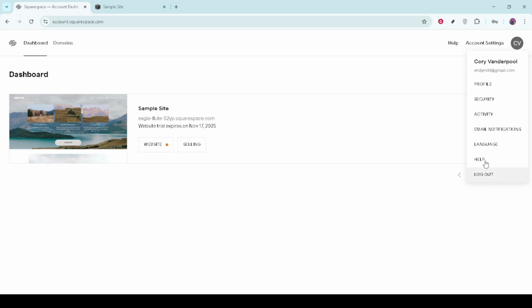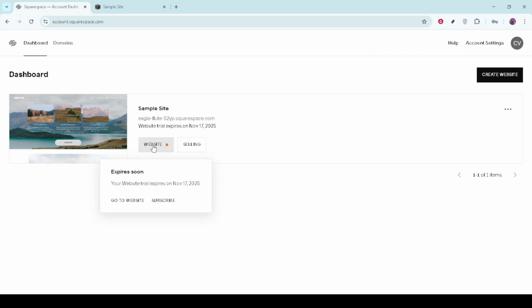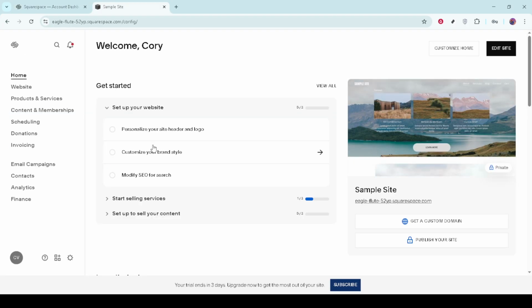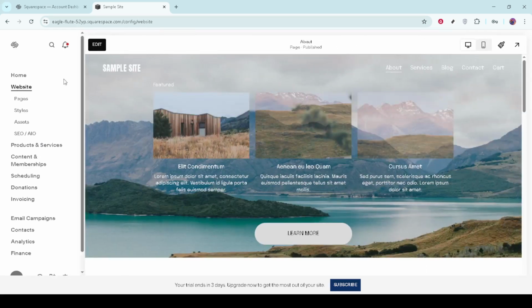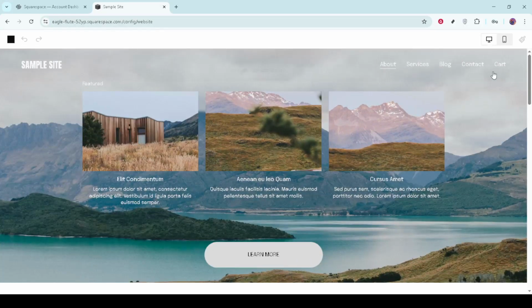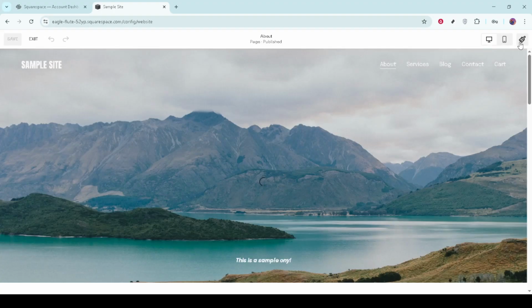First things first, you'll need to log in to your Squarespace account. Once you're logged in and on your Squarespace dashboard, your next step is to enter edit mode. You can easily do this by clicking on the edit button within your site editor. Now, look for the paintbrush icon, which is your gateway to the site styles panel. Clicking on that icon will open up a host of customization options for your site.